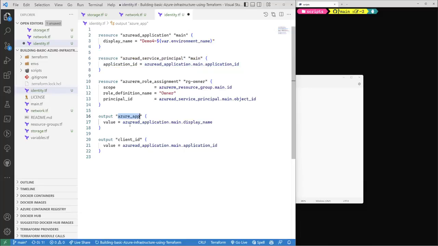And then from this, we want to output the Azure app name, so the display name of the app, as well as the client ID of that application.